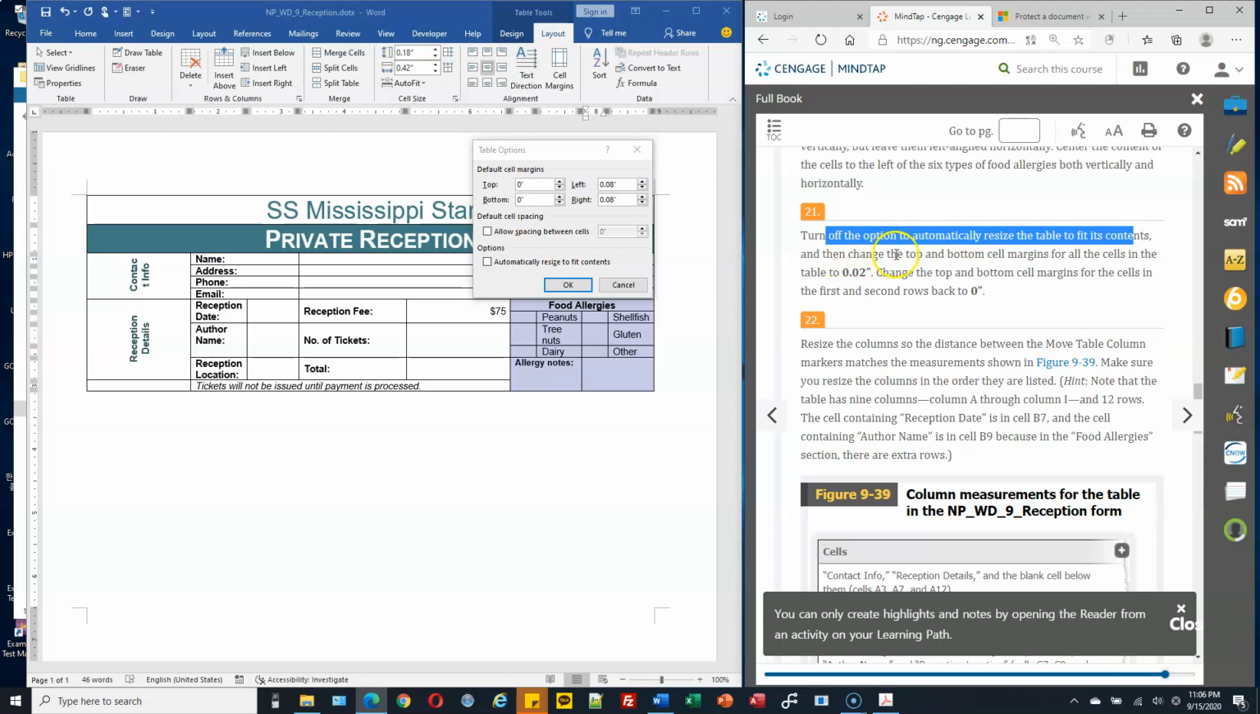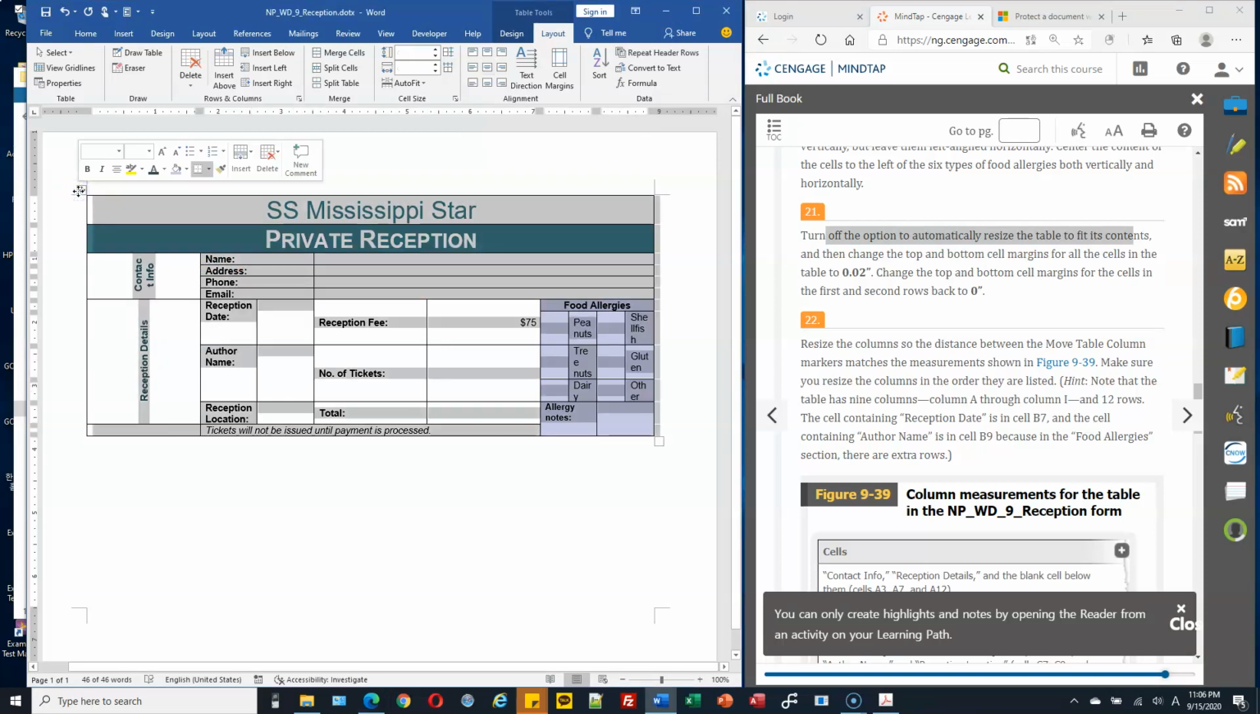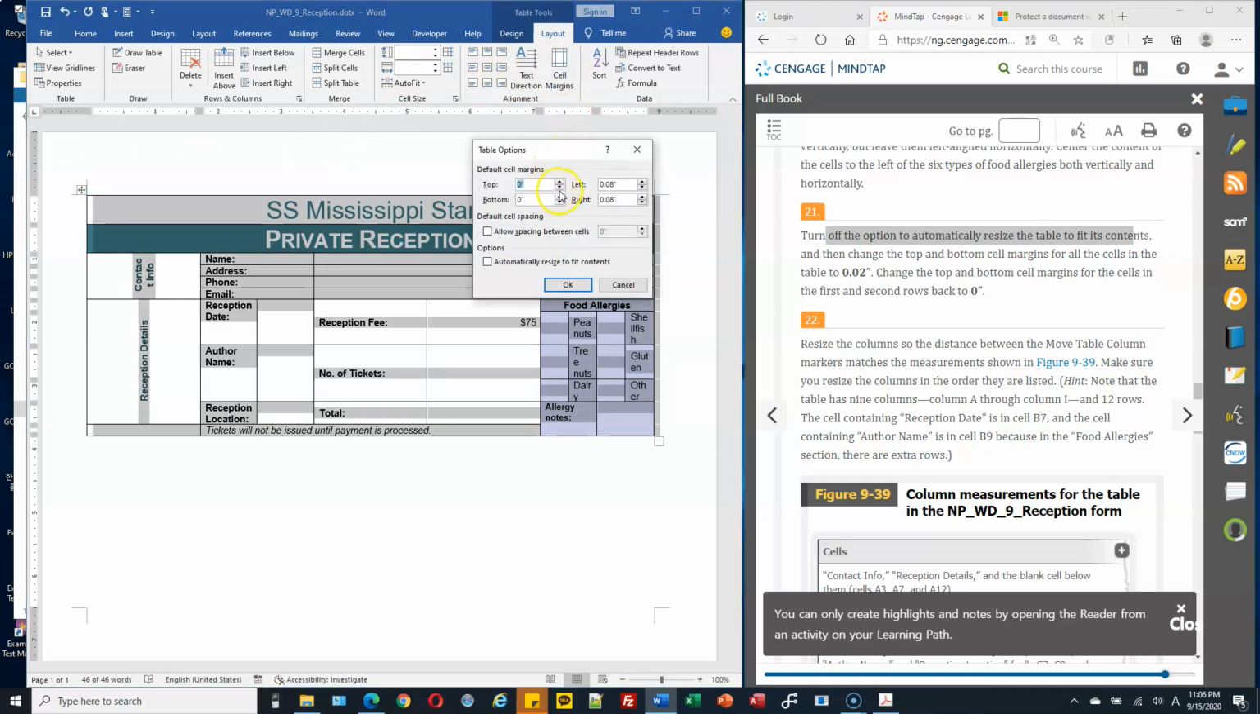Okay. And then change the top and bottom cell margins for all the cells. Now click OK. Make sure to click this one. Click this, and then cell margins. Okay, the top and bottom margins for all cells in the table. Top and bottom cell margins will be 0.02 inches. This one also 0.02 inches.